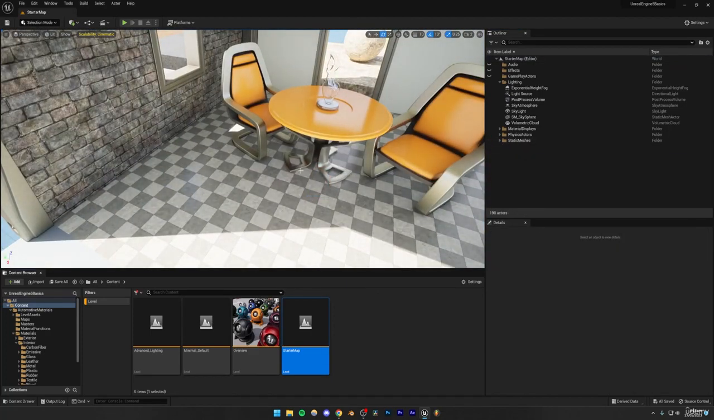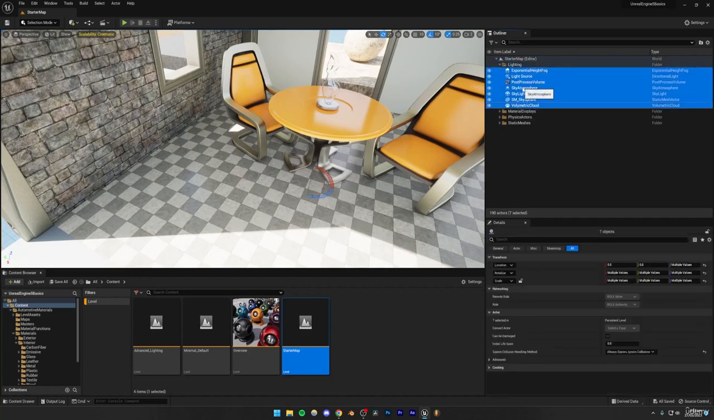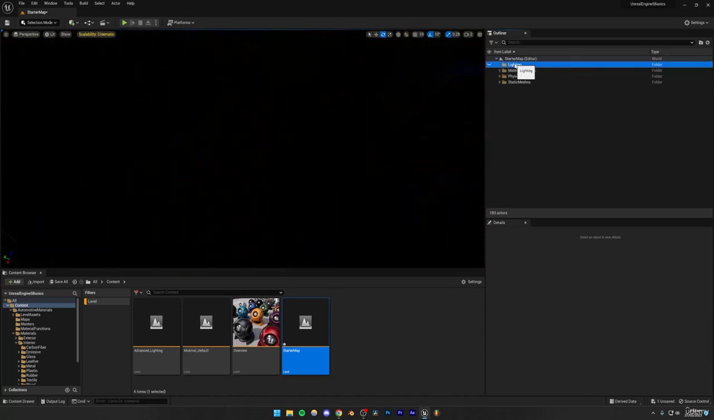We are going to cover foliage later on, but for now, let me just get rid of all these empty folders. Let's collapse everything. Actually, let's delete all the lights as well so that we start working on the lighting by ourselves. Right, so our lighting is gone.